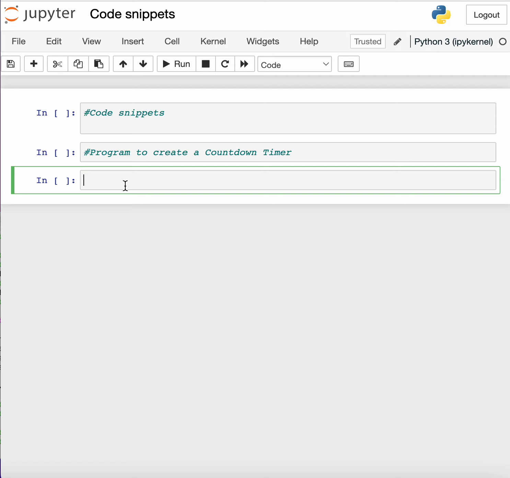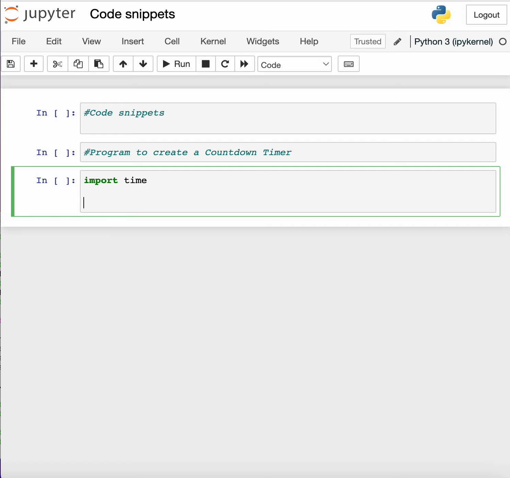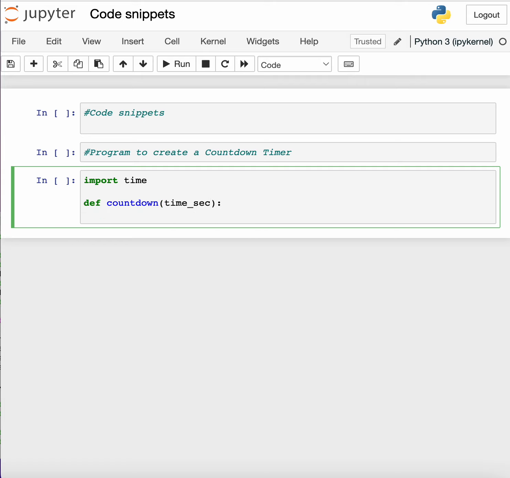First of all, as it is a countdown timer, we need to import a module, and the name of the module should be import time. Okay, so we are going to import the time module. After that, we are going to create a function. Now as we are going to create a function, we are going to use def. Def is for defining a function. The name of the function is countdown, and the argument which it takes is time in seconds. Okay, so now let's move forward.